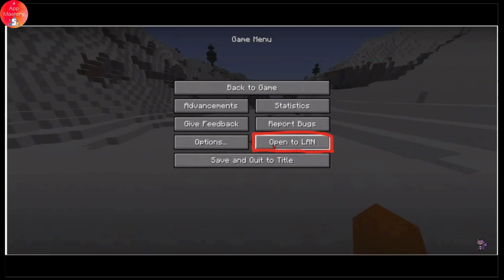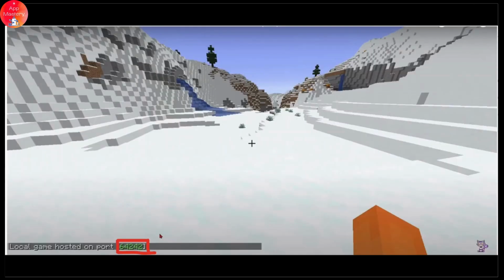First, start Minecraft Java Edition and enter the world you want to share with your friends. Once you're in the game, press the Escape key to bring up the game menu, then simply click on the Open to LAN button. After clicking Open to LAN, you will be presented with some options.